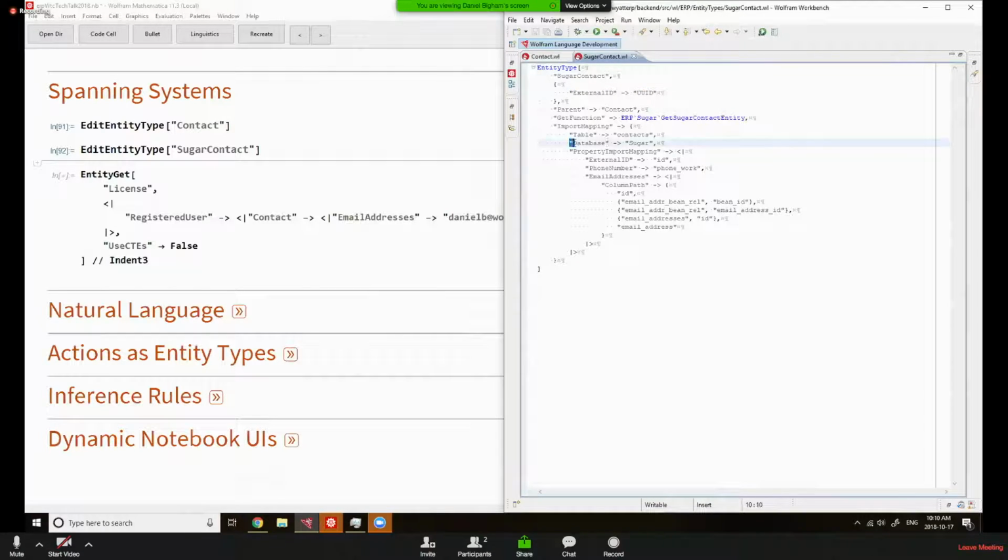So we indicate what database this external entity will be on, the table on that database, and then we define a property mapping that maps from our properties to the fields in that database table. So for external ID and phone number, the mapping is very simple, but for email addresses, it gets more complicated because there's actually a join involved. So we define a column path that gives the path through the various tables and fields to end up at the email addresses table and the email address field within that table.